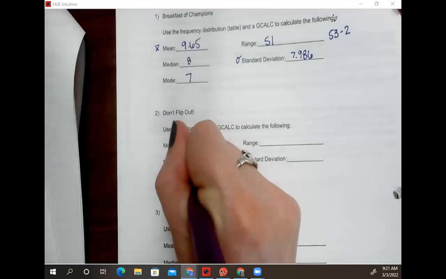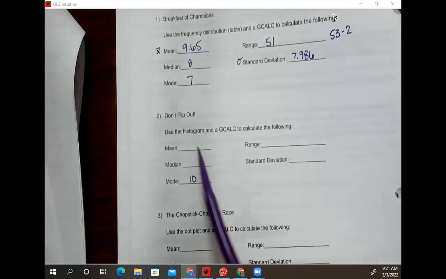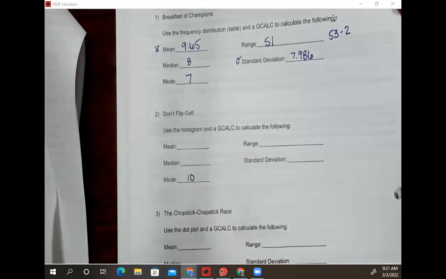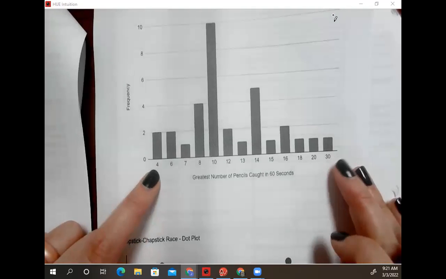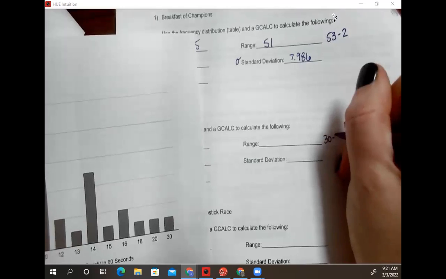So I'm going to go ahead and jot down my mode. And then to find all of these other pieces, I could find the range from here. I know my greatest value was 30. My smallest value was 4. So if you wanted to do that right now, you could too. 30 minus 4 for my range.